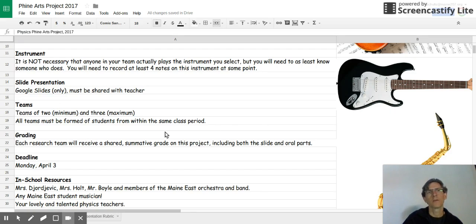The team sizes: there are 2 people minimum and 3 people maximum. So you may not work by yourself, and you may not work with more than 2 other people. Okay, there are no exceptions to that. Also, the teams must be formed of students within the same class period. Okay, so after this presentation is over, you're going to have to figure that out.